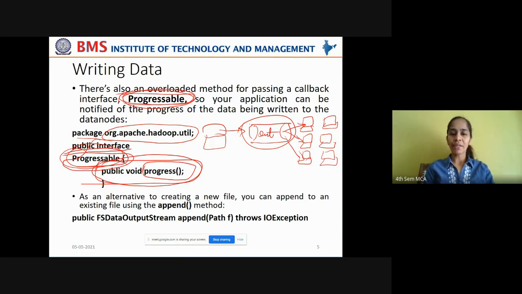Got it? As an alternative to creating a new file, you can append to an existing file by using the append method. If the file does not exist, you create a file. But if the file exists and you want to add data to the existing data in the file, then you have yet another method available, that is the append method. Public FSDataOutputStream, use the append method. Now, where does the data have to be appended? You have to specify the file name, right? That file name is passed as a Path parameter, which throws an IOException.